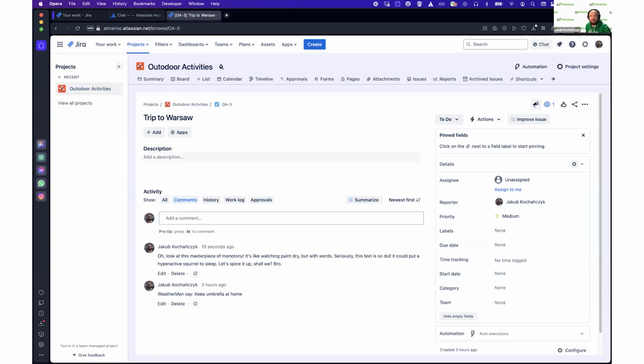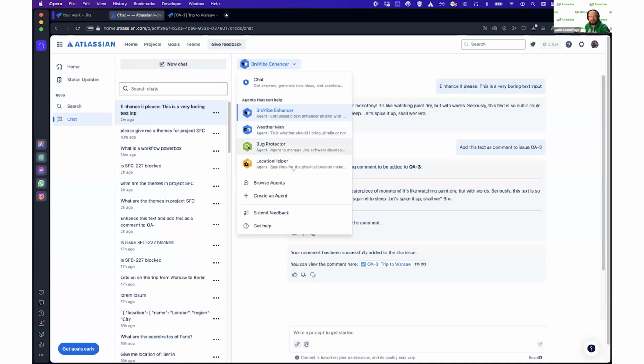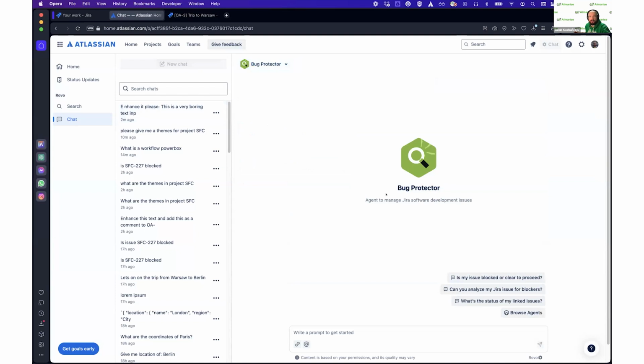We have created our first agent. Pretty silly, not particularly useful, but I think it gives you the overview of what it should do. Okay, let's do something a bit more complex. Let's check my other agent called Bug Protector.